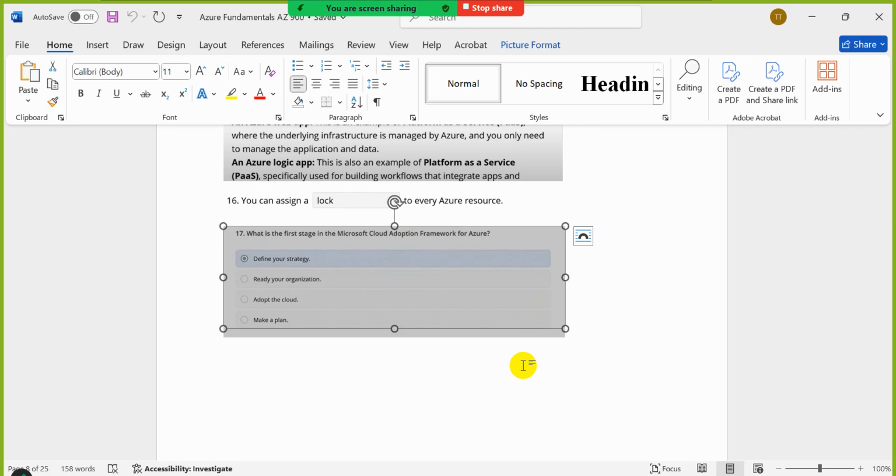Okay, next is, what is the first stage in the Microsoft Cloud Adoption Framework for Azure? A little different question, but the answer is define your strategy. You should have a strategy defined and planned for adopting Azure. So that's the right answer.